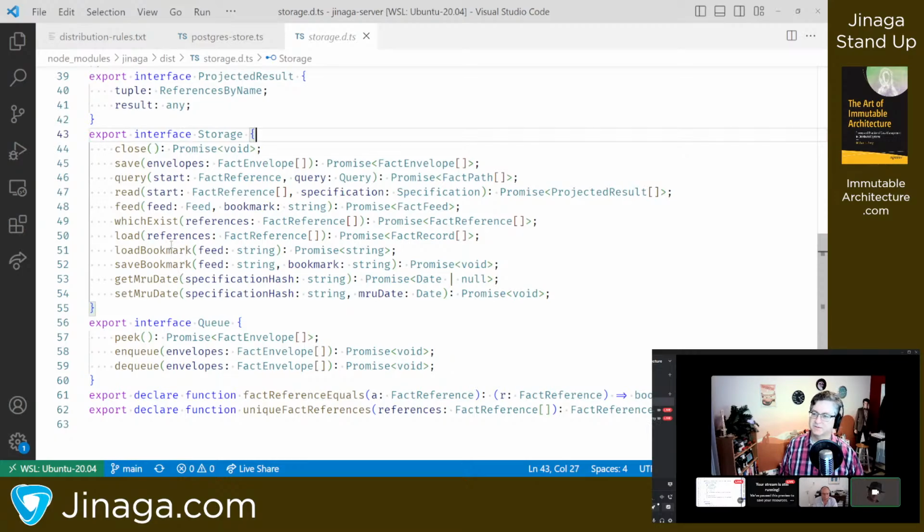Some of them are only used on the server side. In fact, also some of them are old versions. So this is still backward compatible. I haven't yet deprecated or taken out the old versions of the code. So this query right here, for example, that's the old version. You wouldn't want to implement that into your code. So we talked about read. Feed is server side. You don't need to do that one. Which exists is old.